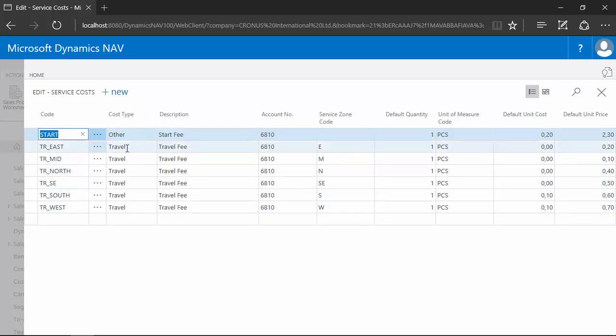And what is the difference? Well, typically you see that the travel service costs are also linked with a service zone. And a service zone is a geographical zone in which you have divided your territory. So you see here travel east, travel mid, travel north, southeast, south and west, and they are linked with east, mid, north, southeast, south and west service zones.